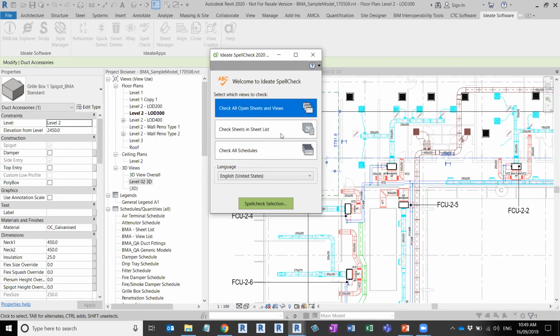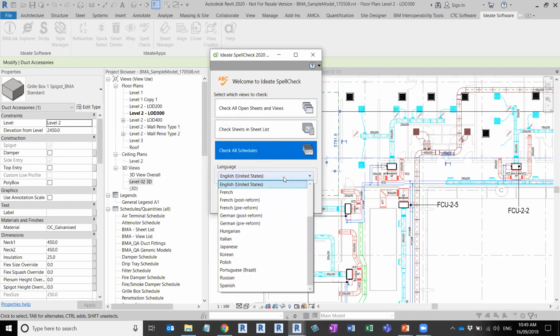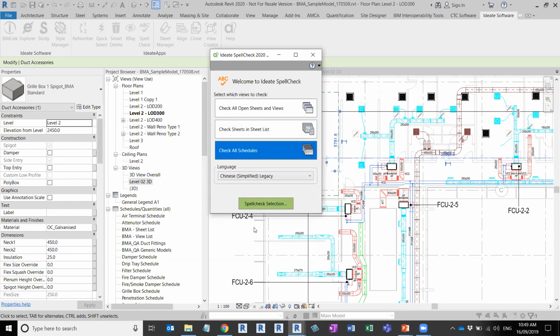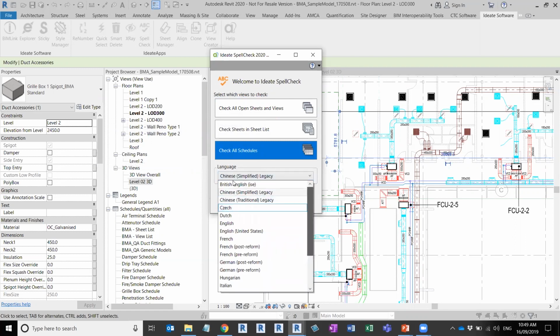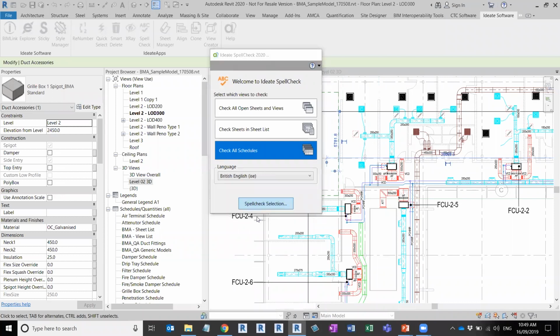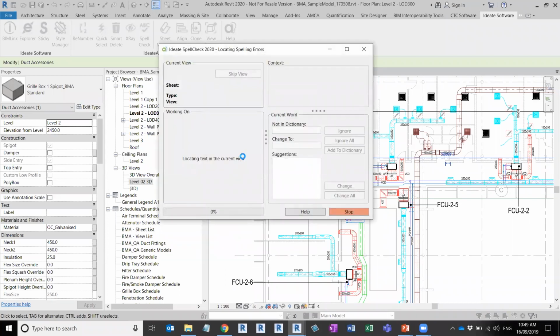It does have some other options here for just checking the whole project and checking sheets and sheet lists as well, which is quite beneficial. But the quick example I want to show you here this morning is being able to spell check through schedules, which you can't do out of the box. If I click on that, I could choose whether I want English US, or British English or another language there as well. Let's just leave it on a safe example. I'm going to go spell check selection.